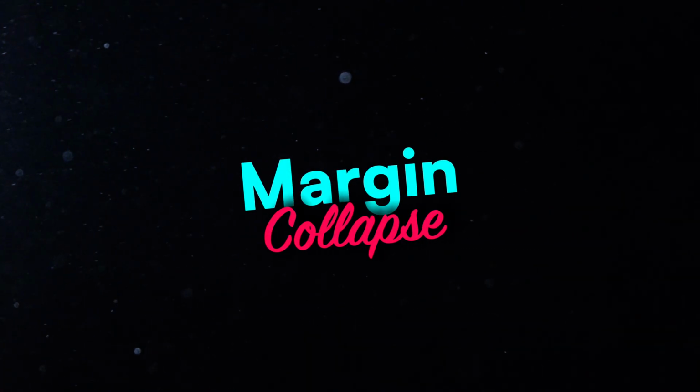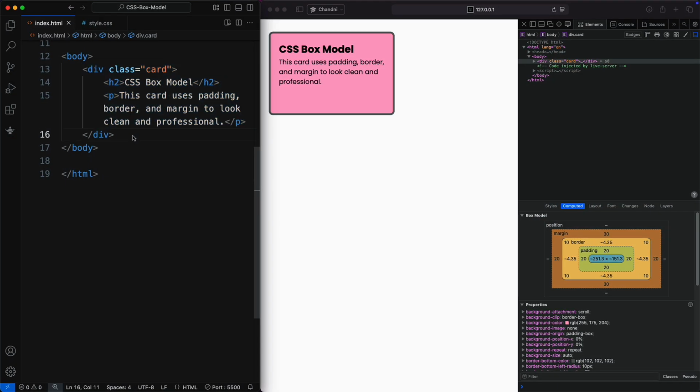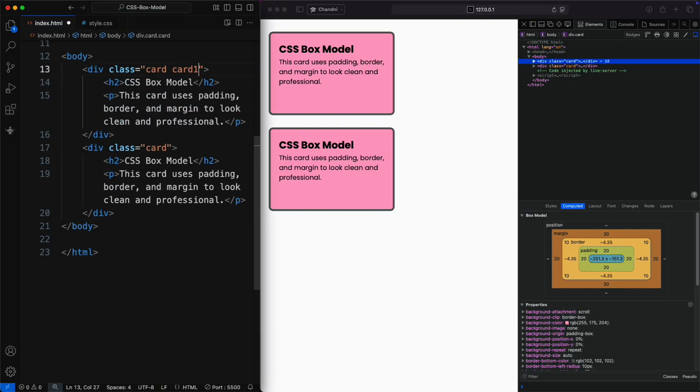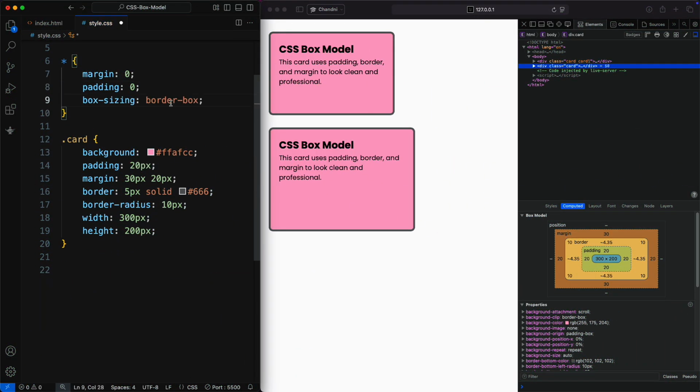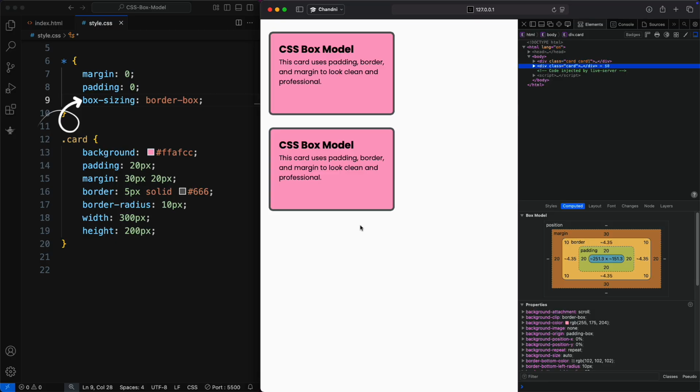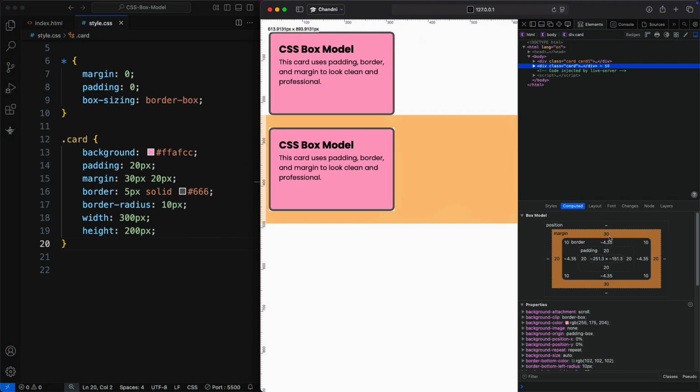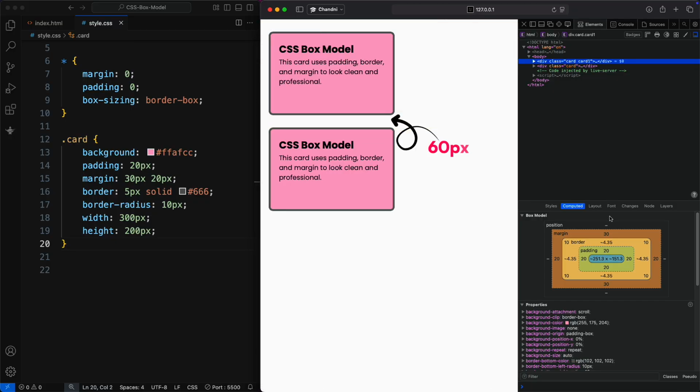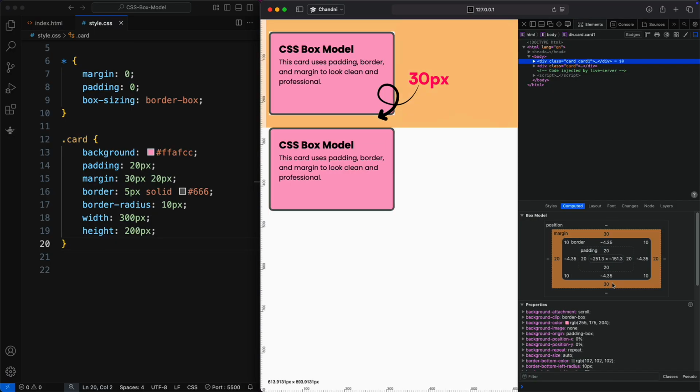Let's talk about margin collapse. Suppose we add a second card and give the first one a class called card1. In the universal selector, we set box-sizing: border-box for all elements. Now, if both cards have margin 30 pixels, 20 pixels, 30 pixels, 20 pixels, you might expect the vertical space between them to be 60 pixels, 30 pixels from the bottom of the first card, and 30 pixels from the top of the second.